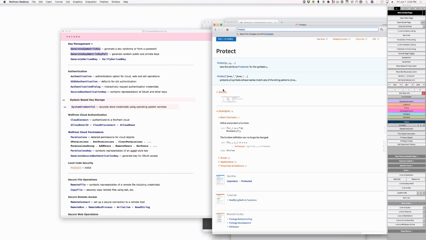Read, protect. Well, isn't there a function ReadProtect? Read protected. No, I understand, but how do you do protect? Protect on a symbol sets the attribute Protected. Yeah. Read protected. You have to use SetAttributes. SetAttributes. Yes.